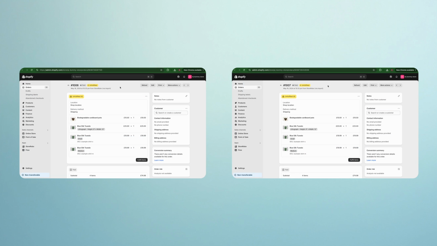I've got two example orders here. To make sure we're only updating these specific orders, let's note down their order IDs. We'll use these IDs to filter and export just the data we need.